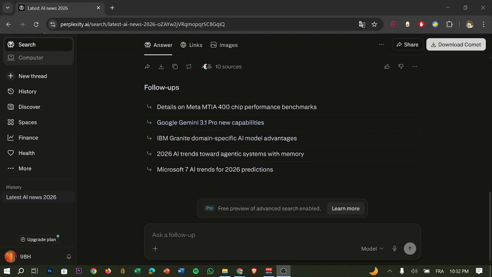So if you want reliable research-based answers with credible sources, using academic focus mode in Perplexity AI is the best choice. In this guide, I will show you step by step how to use academic focus mode in Perplexity AI effectively. So first thing first, open Perplexity AI.